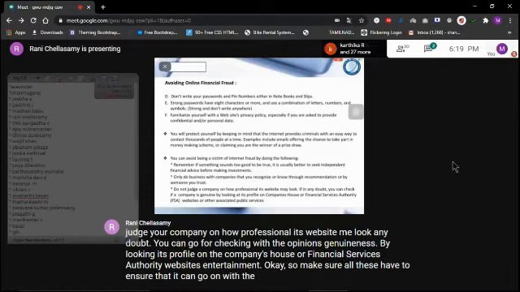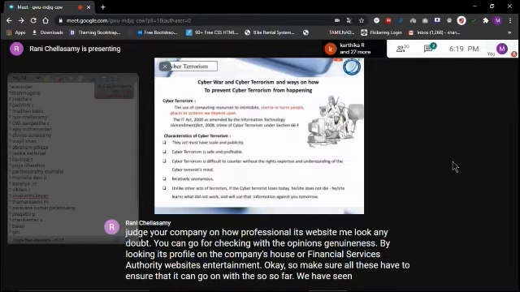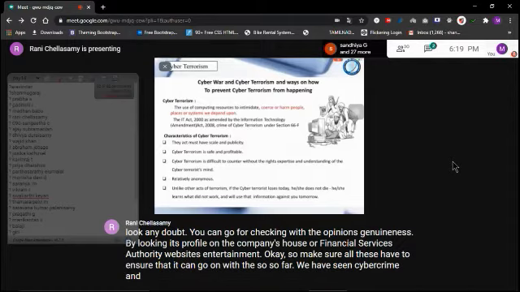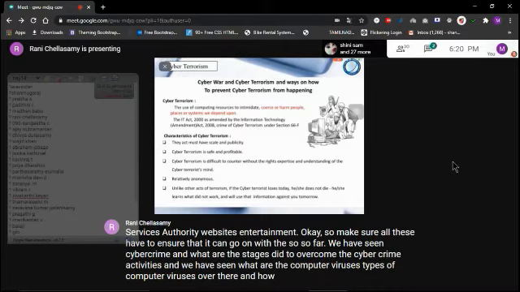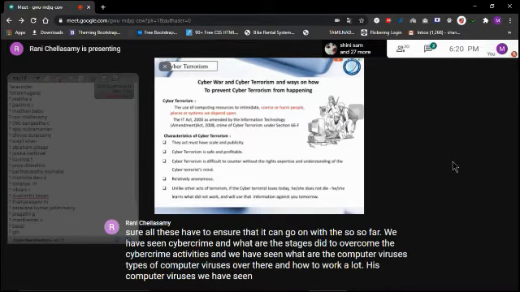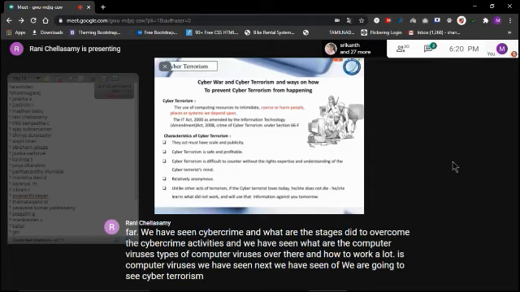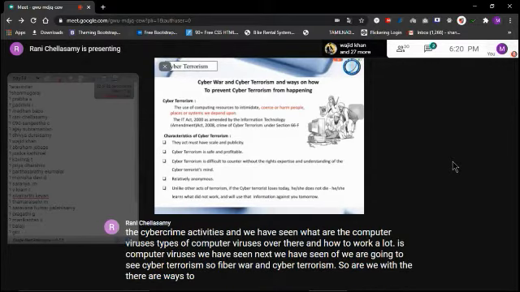Okay, so far we have seen cybercrime and the statistics on overcoming cybercrime activities, and we have seen what computer viruses are, the types of computer viruses, and how to overcome them. Next, we are going to see cyber terrorism, cyber war and cyber terrorism, and the ways to prevent cyber terrorism and how far it is happening.